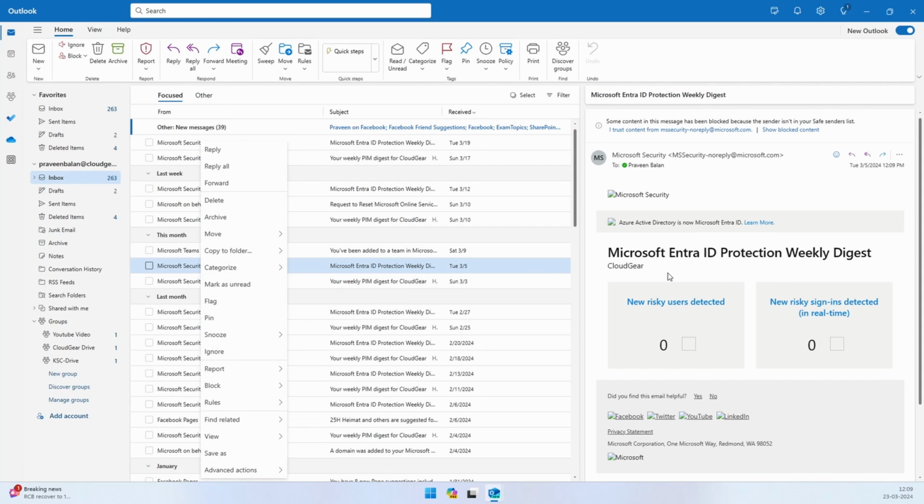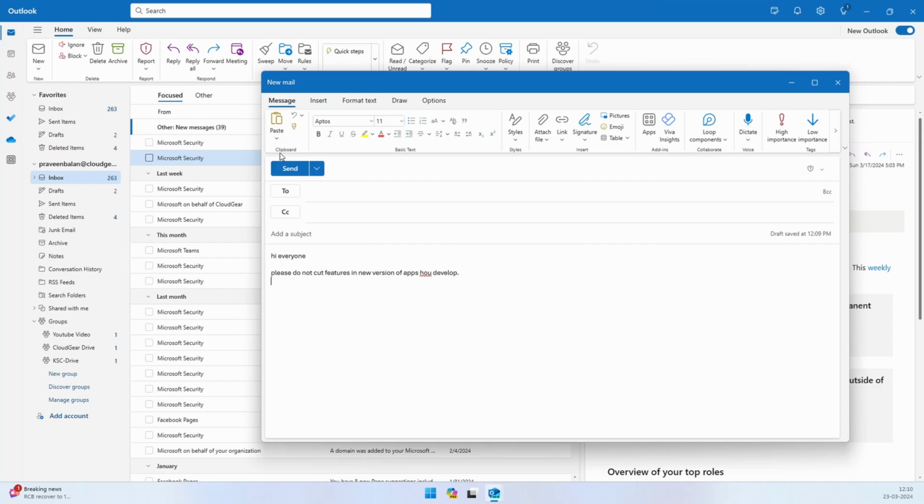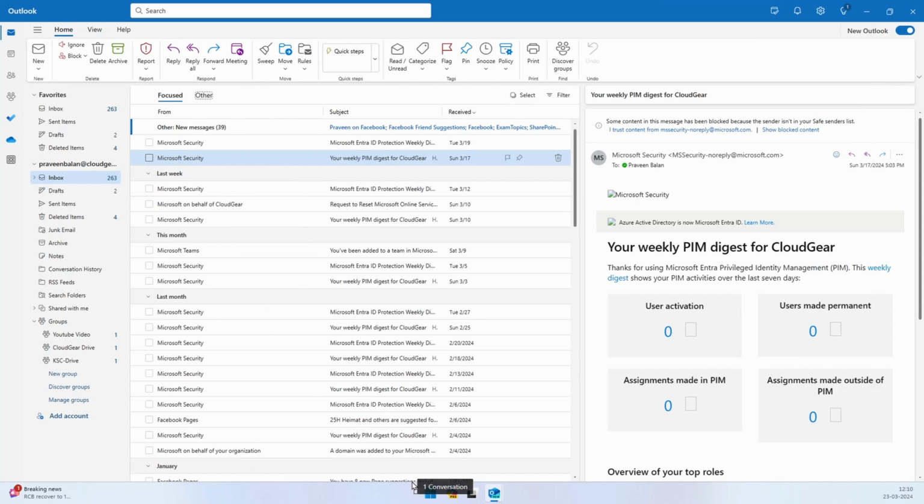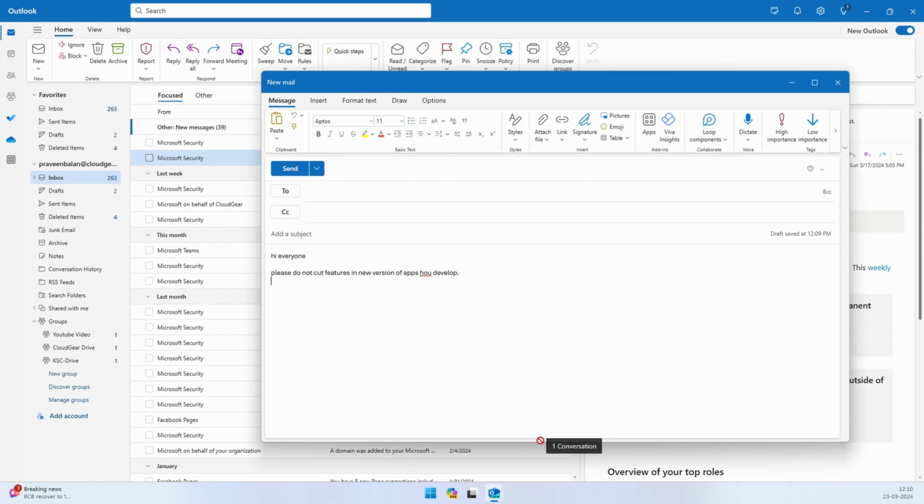That doesn't work either. What I found as a workaround for this one is you can drag and drop an email into the new email. That makes life much easier.